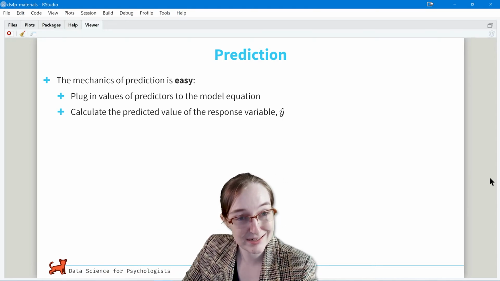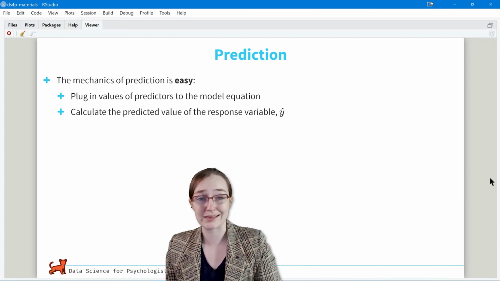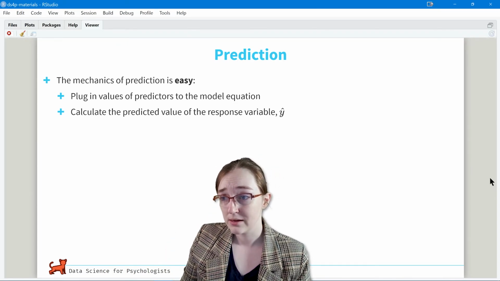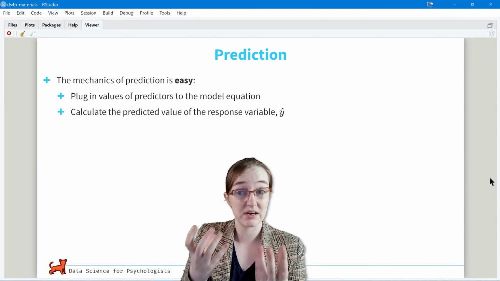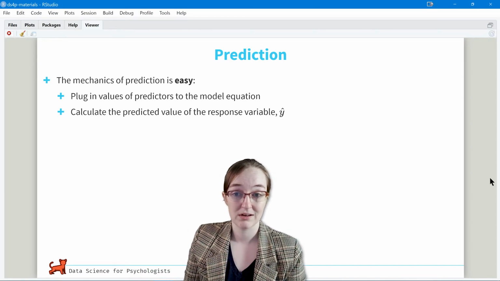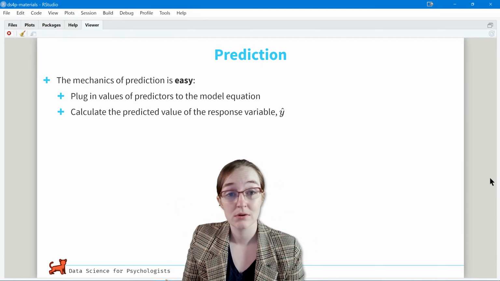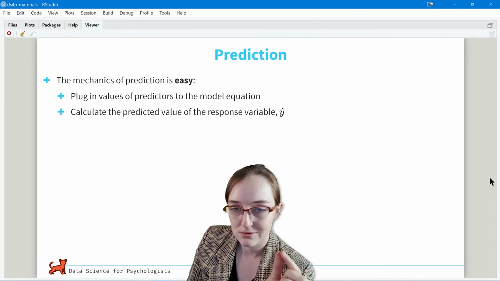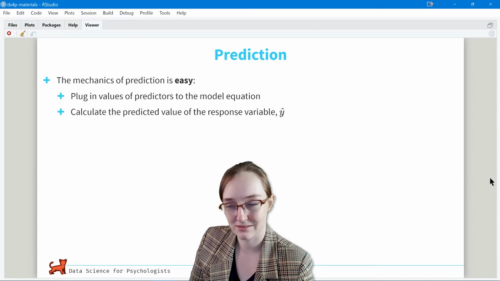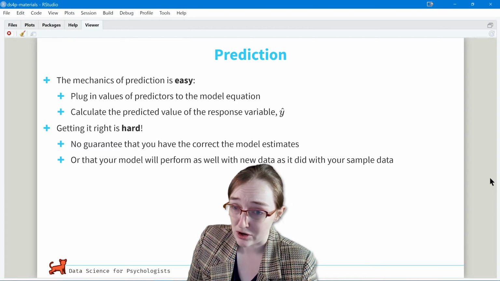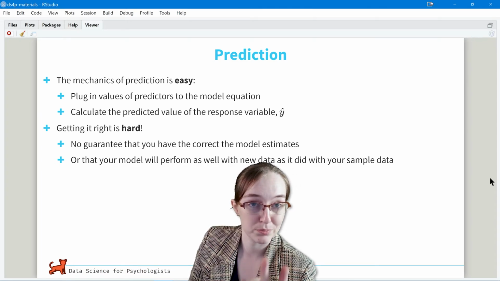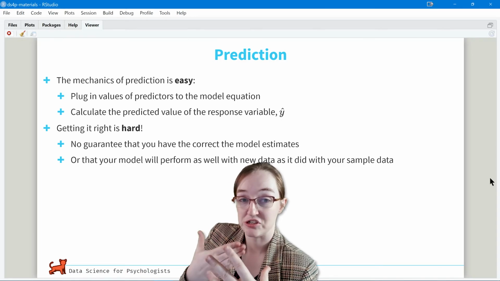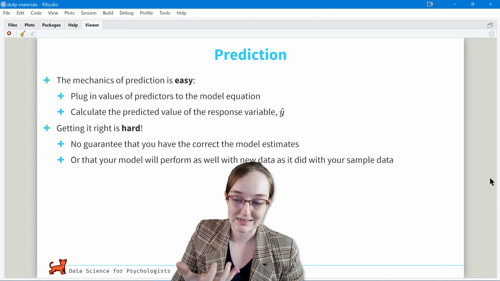So, prediction. The mechanics of prediction are very straightforward. This is what we've been learning this entire time in your entire career at Wake Forest, and you'll be using those tools in the future wherever you go. What we do is plug values into the estimated model and get a calculated response outcome, our y hat. All the modeling we do is to predict y hat. And ideally, a good model has a really close relationship between our actual outcome and our predicted. But getting this right is really, really hard. And there is no guarantee that you have the correct model estimates for your prediction, or that your model is going to perform even remotely well on new data. Because your model and the predictions you make from it are only as good as the data you give it, and they are very dependent on that data.